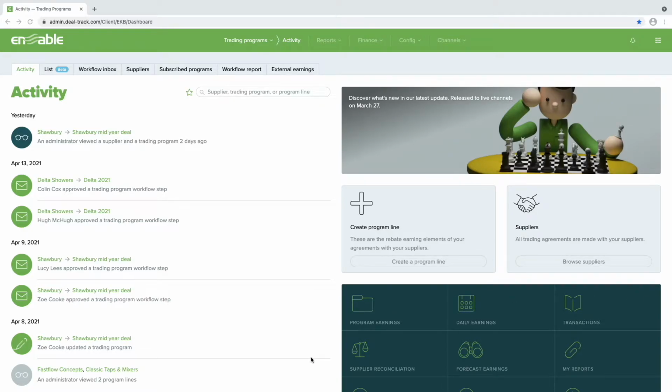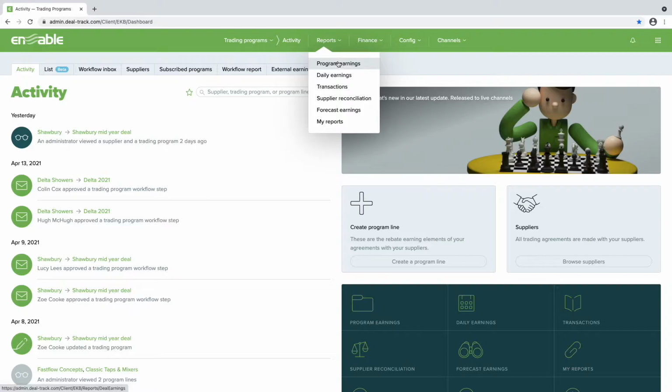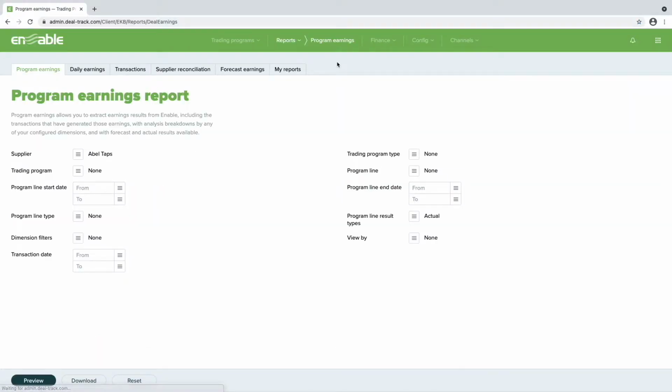This video will elaborate on the features and functionality of the Program Earnings Report within trading programs. The Program Earnings Report allows users to retrieve data on rebate earnings at the program line level within a trading program. To generate a Program Earnings Report, simply click on Program Earnings located under the Reports module within your trading program's channel. Here you'll be instructed to configure your report.